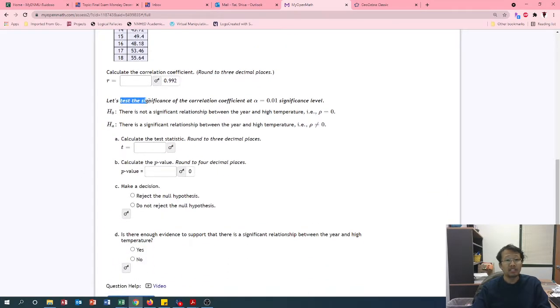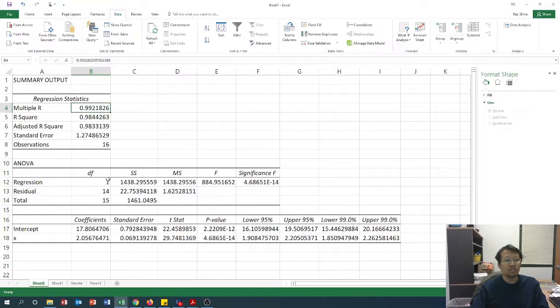Now, let's test the significance of the correlation coefficient at alpha equal to 0.01 significance level. The null hypothesis: there is not a significant relationship between the year and the high temperature. The alternative: there is a significant relationship between the year and high temperature. Test statistic and p-value are quite easy. For the test statistic, we need the x values test statistic, which is this one, 29.748. And p-value is this one.